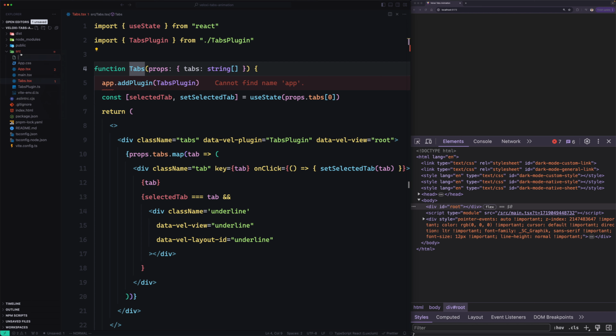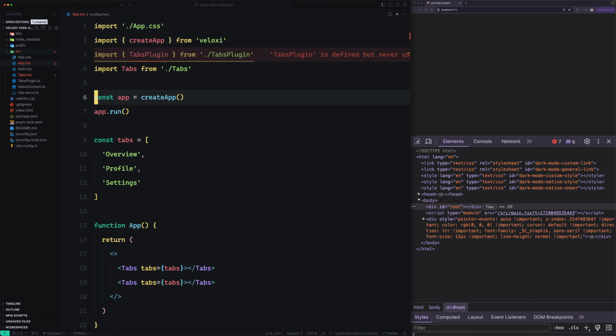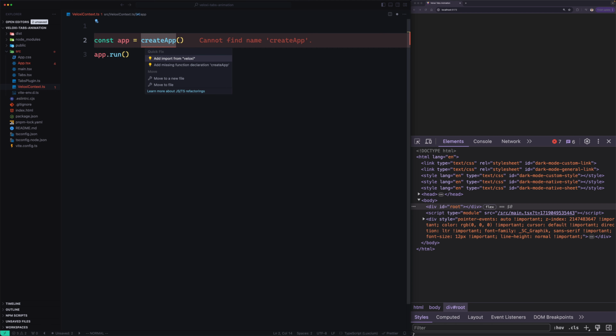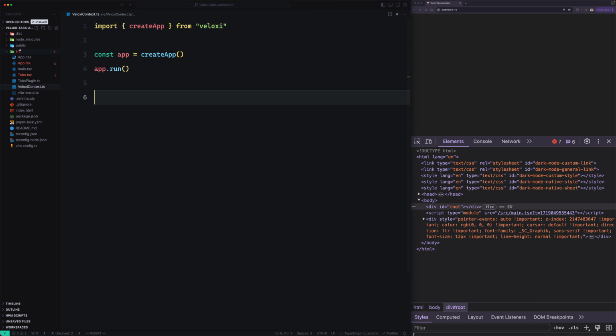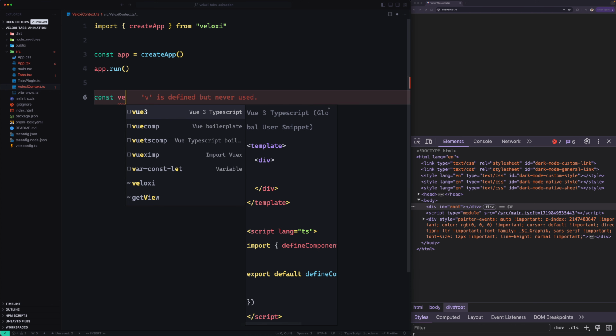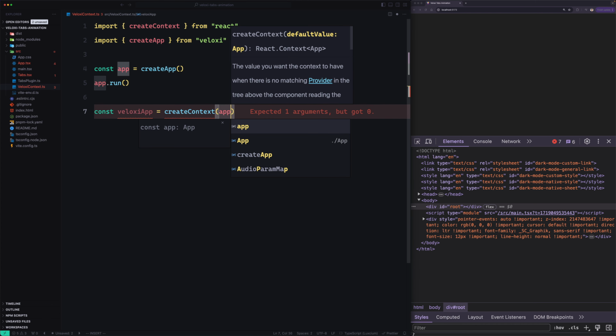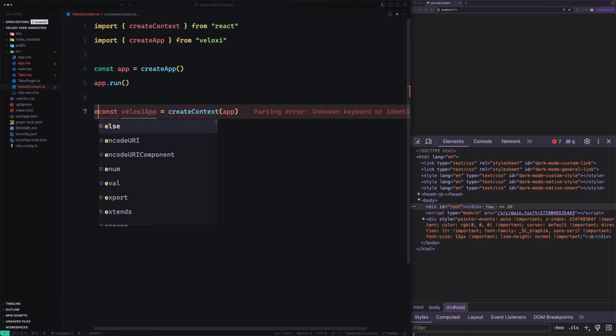So let's create a new file here and call it Veloxi context. So now instead of creating the app instance here, we need to create it inside the context. So let's import this from Veloxi. And then we need to wrap this app instance inside the React context. So let's say Veloxi app create context. And let's pass the app instance. And finally, we need to export this.